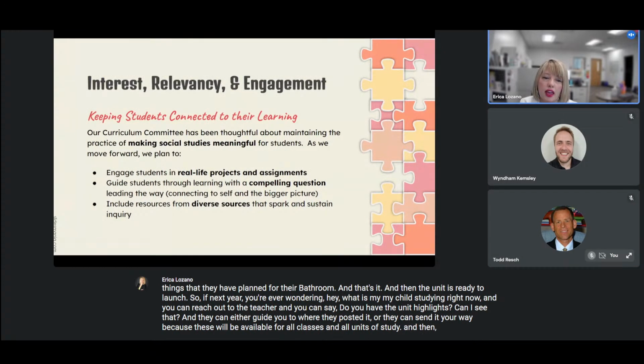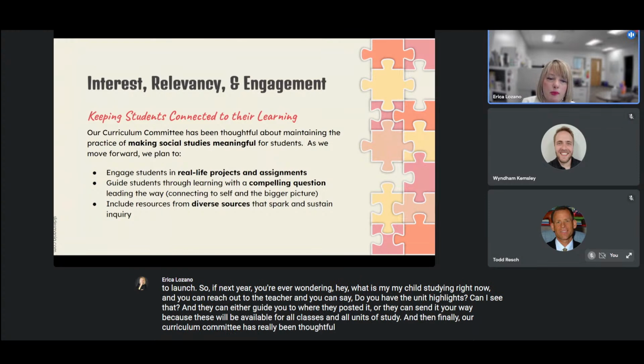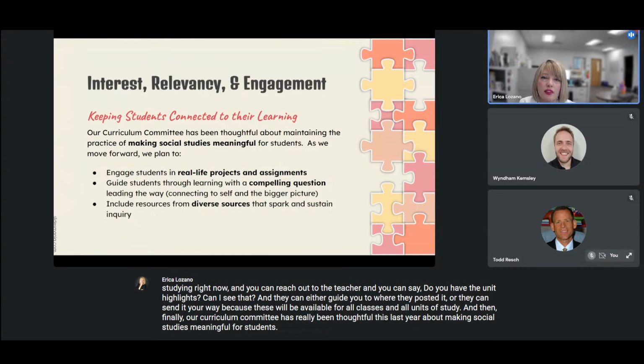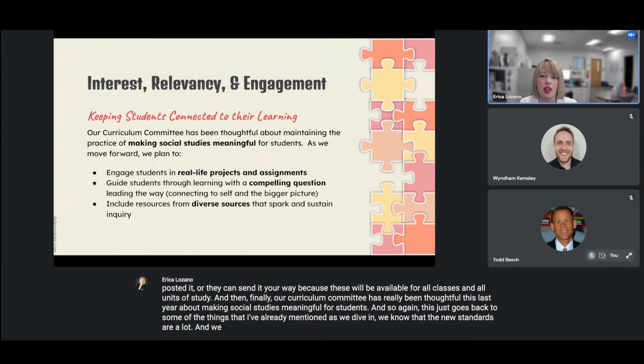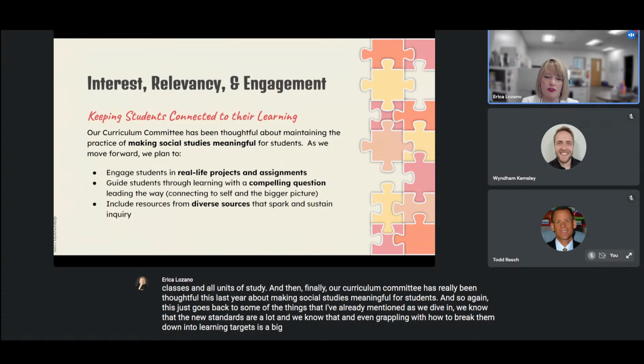And then finally, our curriculum committee has really been thoughtful this last year about making social studies meaningful for students. So again, this just goes back to some of the things that I've already mentioned. As we dive in, we know that the new standards are a lot, and we know that even grappling with how to break them down into learning targets is a big task that we have ahead of us.